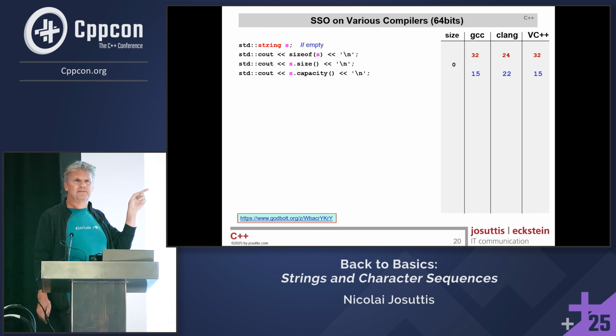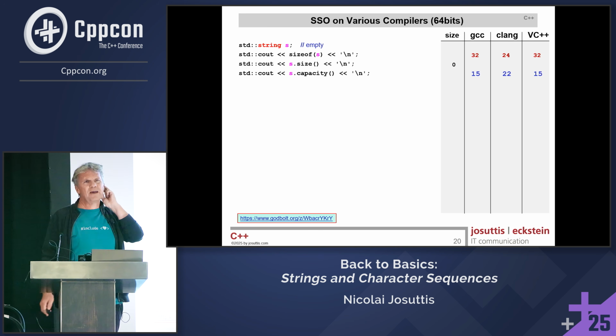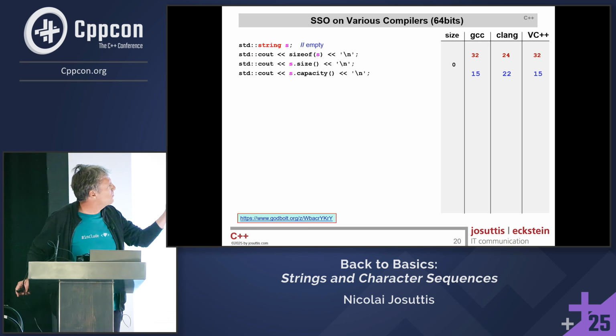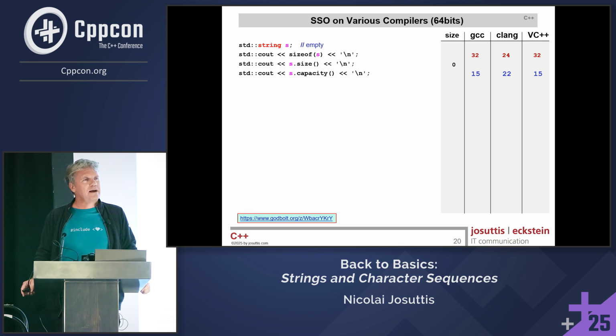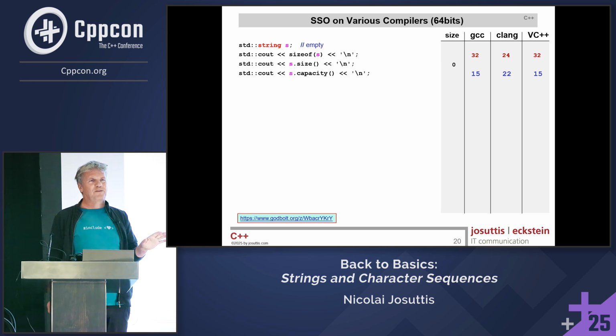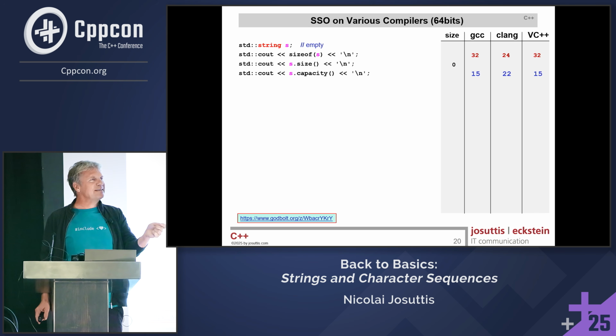But Clang does something different. What the hell are they doing? So backslash 0 needs 1 byte. Then we have 22 other bytes for the characters, for the value. So only 1 byte is left to store length and capacity.